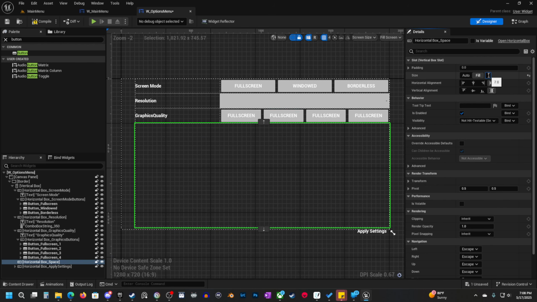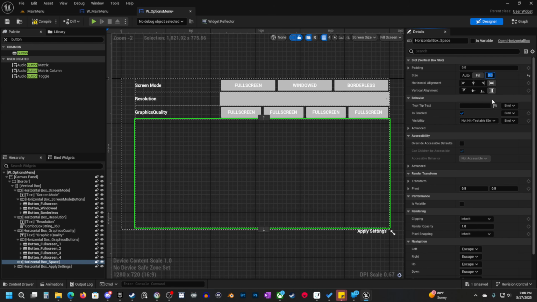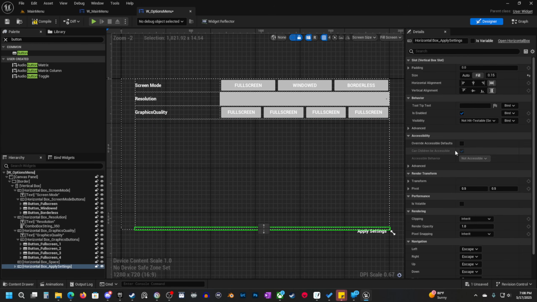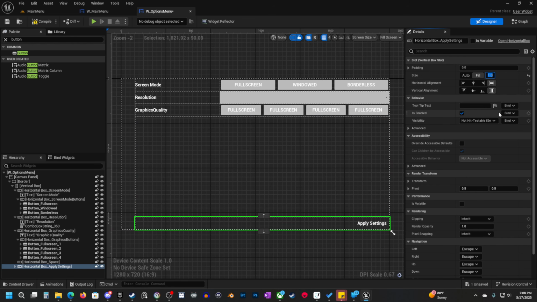Let's try 8. Let's go with that for right now. And then this is getting just pushed down here, so I need to adjust this a little bit. Let's actually, what happens if we just do 1? Yeah, let's just do that.